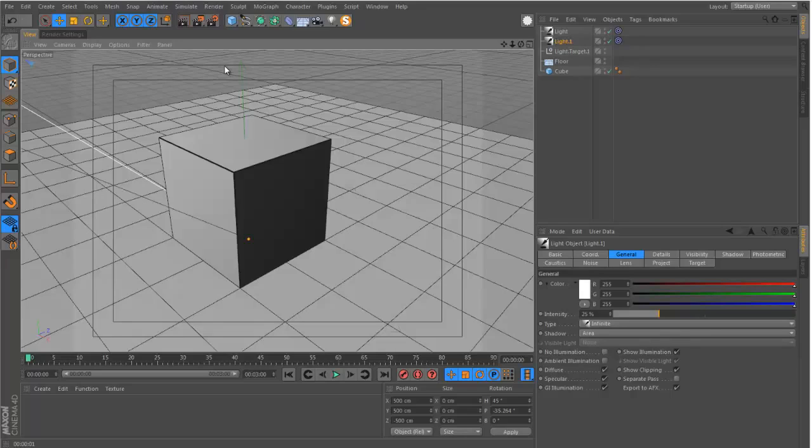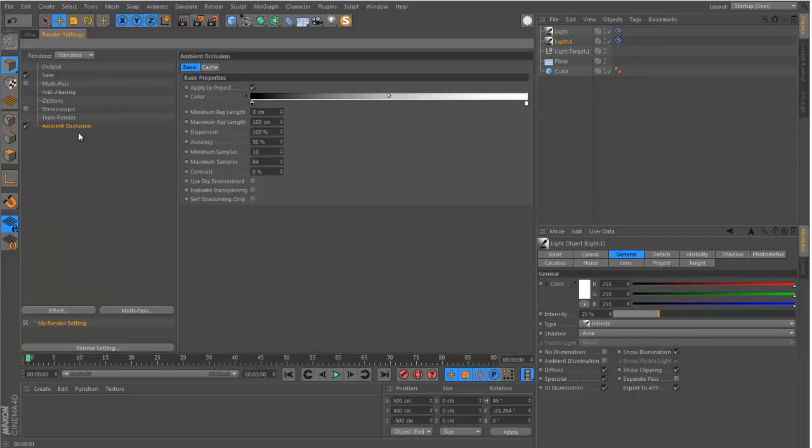Today I would just like to quickly go over the ambient occlusion effect inside of Cinema. And actually, I want to quickly show you that by default, the way that ambient occlusion operates inside of Cinema is not actually very accurate. Let me try and describe what I'm talking about.